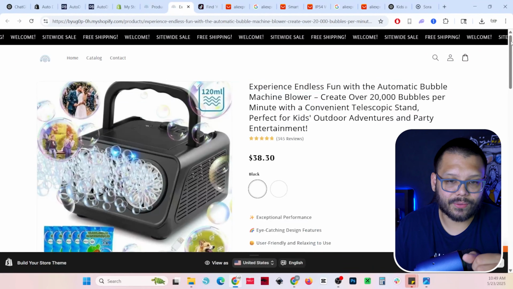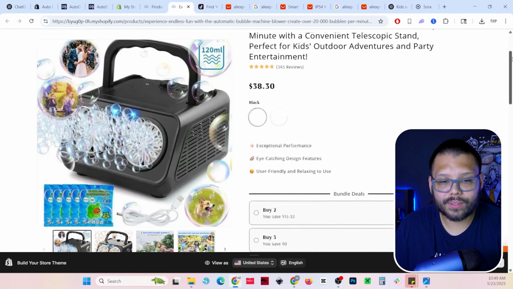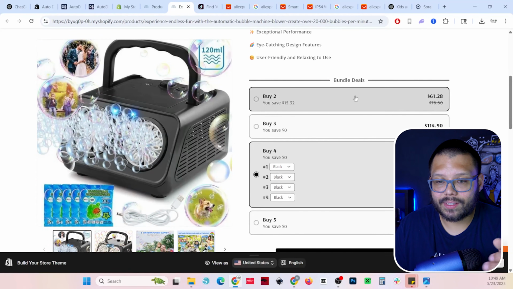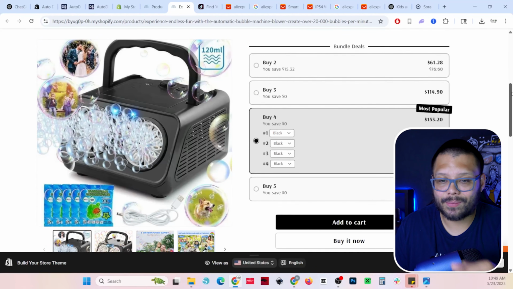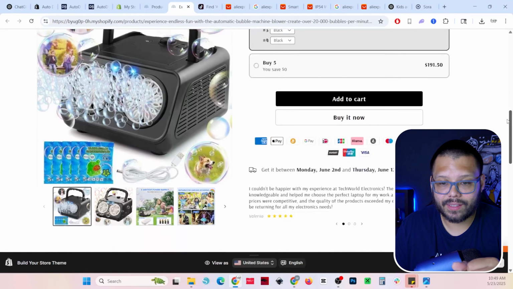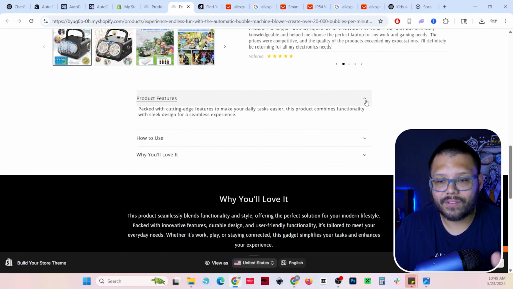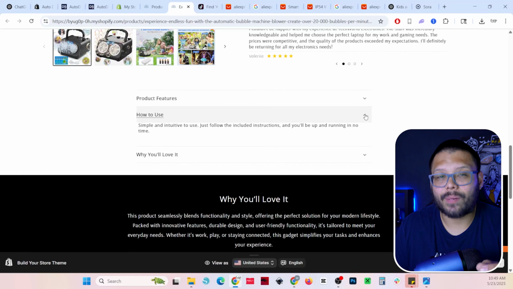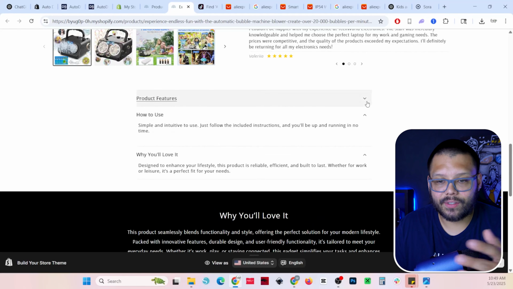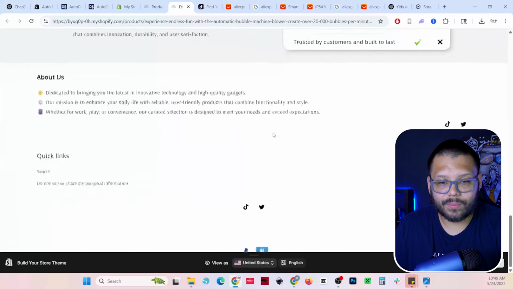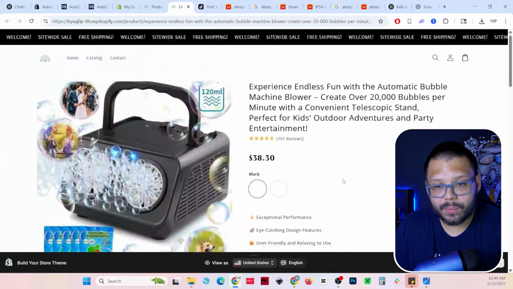And this is the one that I created for us. So this is our automatic bubble blower. As you can see, it already comes with a few bundle deals, which is absolutely amazing. That's great right there, just in case people want to purchase multiples. Then we have the product features. I love the fact that it's in a little drop-down box. And then why you'll love it, how to use it, and the product features. A bit more information on the bottom. And that's pretty much all there is to it.